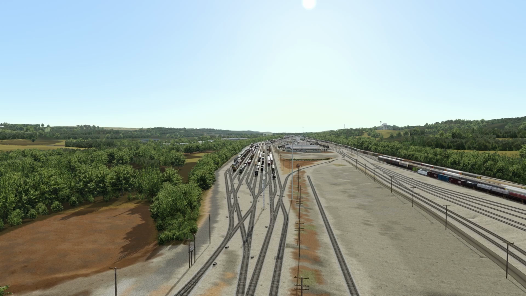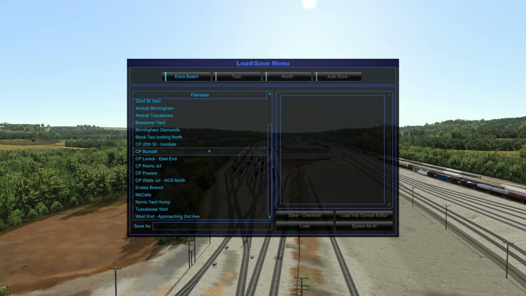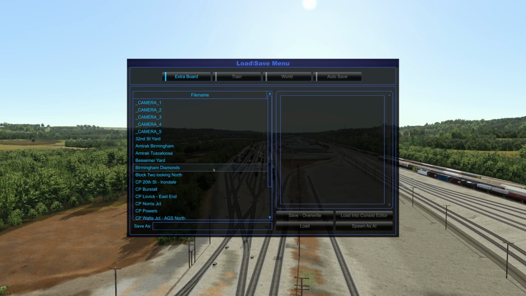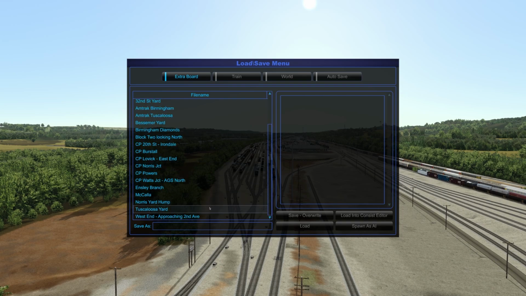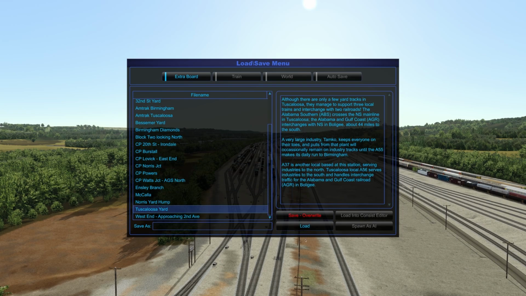The extra board in Run8 is a way to save any location anywhere on the map. That's all it does, it just saves the camera position and location, but it doesn't affect trains or anything else really. So we're here in the AGS North route. If we wanted to go to Tuscaloosa Yard, you could just click that under extra board here at the top.